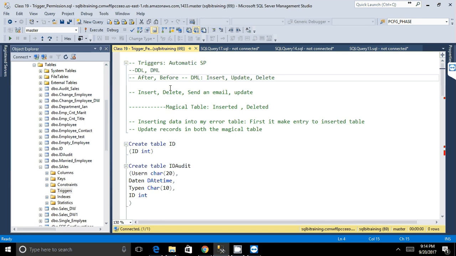When you say I want to insert a record into the table, what SQL Server will do is, if it's a before trigger, first run the trigger and then insert the record. But if it's an after trigger, first it will insert the record and then it will run the trigger. So you're defining when you want to run the trigger, whether before or after the insert statement. Okay. Just try to understand this. We're going to see the examples and everything.